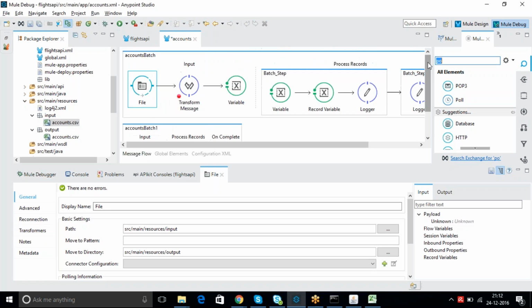Hope you understand this batch processing, how it will work. If there are any doubts, you can ask me now.